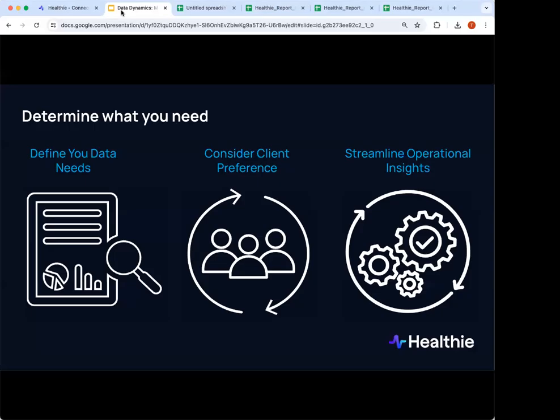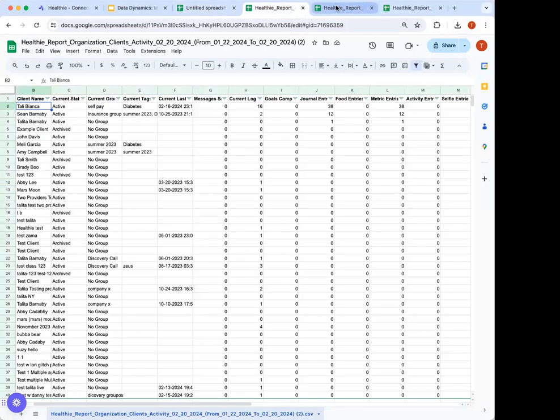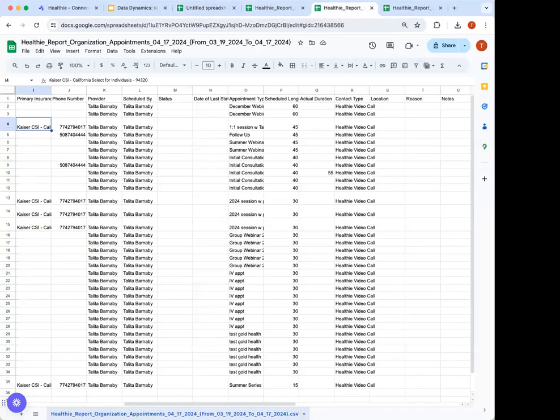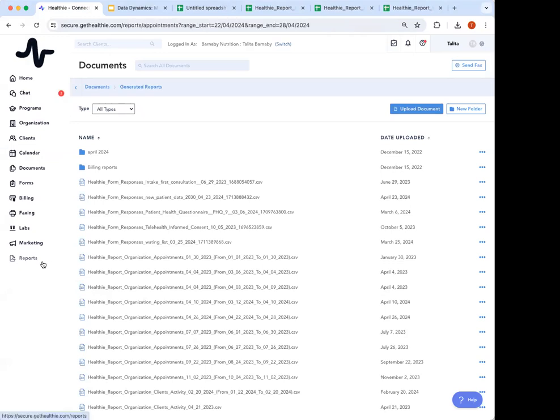So if you remember, it was right on this page that I was talking about defining the data that you're looking for. It's really understanding what you're trying to achieve. Do you want to increase engagement, or do you want to review your appointments in the platform? So these are some of the available reports, and I definitely recommend it.